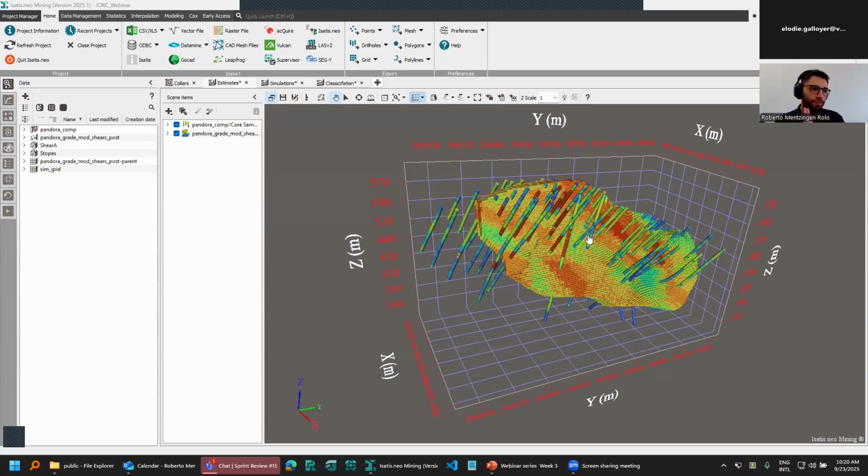The first thing we did was importing everything that Hawking created in Studio RM and Supervisor. Isatis.neo allows you to import data from many different sources in many different formats. However, importing any information from Datamine software is very, very seamless. So we just go on Home, Imports, Datamine, and we can import directly the Datamine files. So this is what we did.